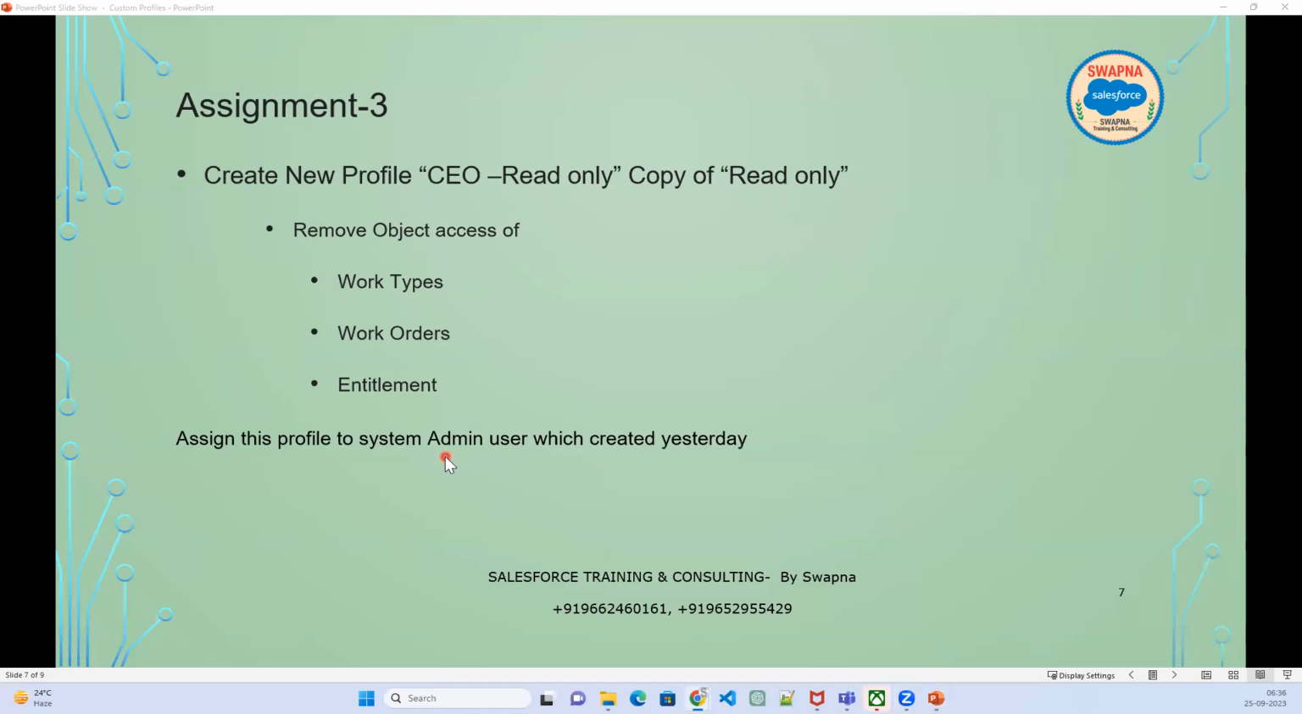Then assign the profile to the system admin user which you created yesterday. Whatever the assignment is, like the user which you created last class, right? I have given the assignment to create a user. For that user, try to assign this profile.